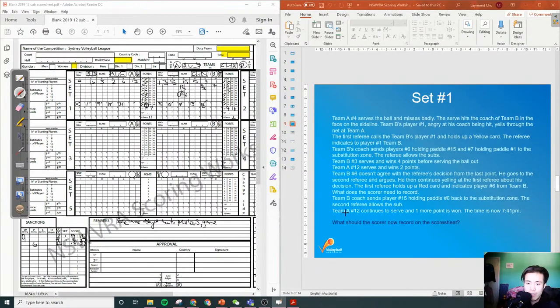Okay. Team A continues to serve, 12 continues to serve, and one more point is 1. They're on 20, they got the 24th point as a penalty, and now they've won that last point, 25. So the time is 7:41. So we write 19:41 here. End time. And what are the things we need to do again, guys?